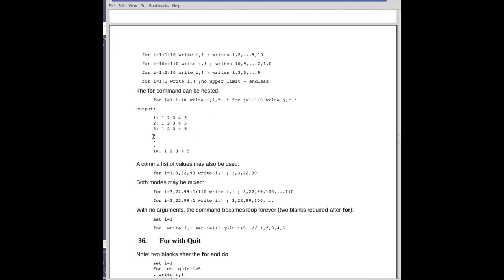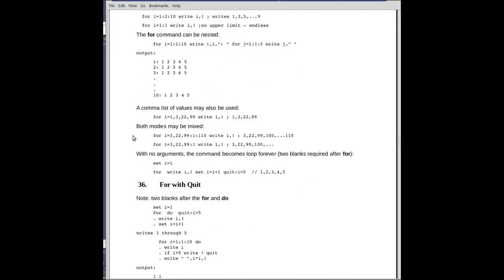These are the values of I in the first column, and then you see the values of j in the second through fifth column. Sixth technically. You can have a comma list of values.